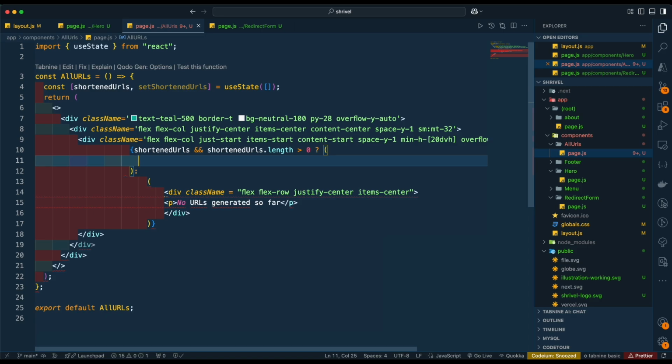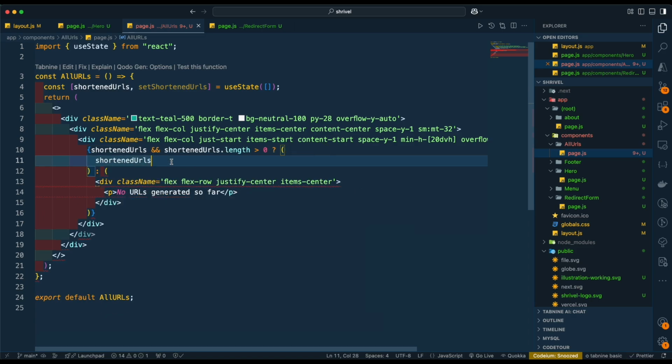Okay, so if the shortened URLs already exist, and they do, it's checking whether the length is more than 0, meaning there are URLs in the database. So we are asking for the shortened URLs. We're going to get this, and then we're going to map through it. But before we map through it, we do not want to list everything from the database. What we're going to do is filter. So we're going to say shortenedURLs.filter.